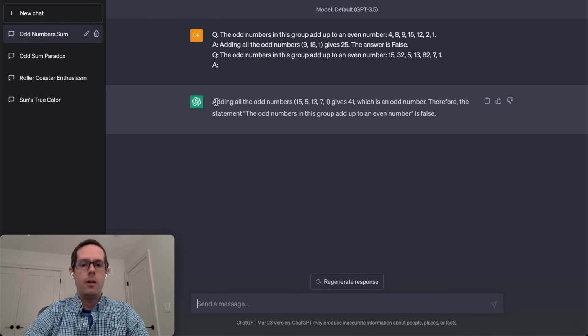So here we can see, oh, okay, it gave us a better answer. It's saying that by adding up all those, it gets 41, which is an odd number, and it returns false. So there we go. We're kind of able to help walk it through the thought process of how we got to the answer of false. And then it's able to take that information and kind of correlate its own answer.